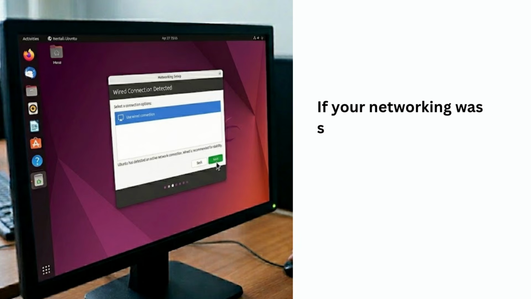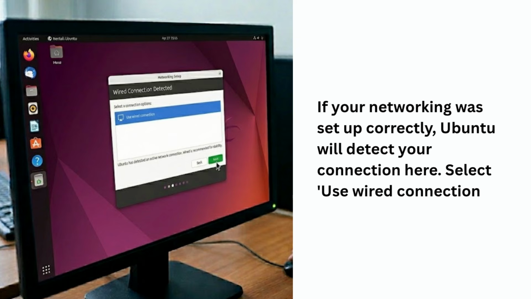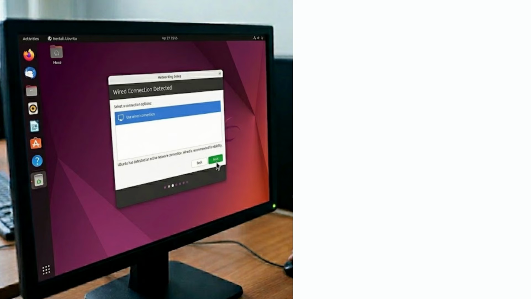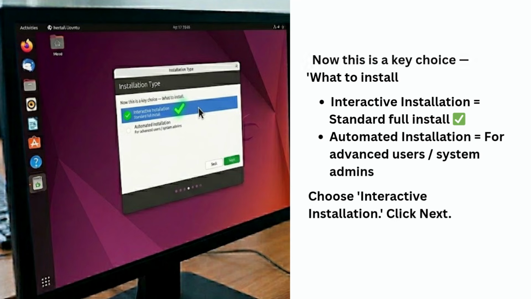Accessibility options. Skip for now, click Next. Select your keyboard layout. The default is usually correct. Click Next. If your networking was set up correctly, Ubuntu will detect your connection here. Select Use Wired Connection and click Next. Now this is a key choice. What to install. Interactive installation equals standard full install. Automated installation is for advanced users and system admins. Choose interactive installation. Click Next.